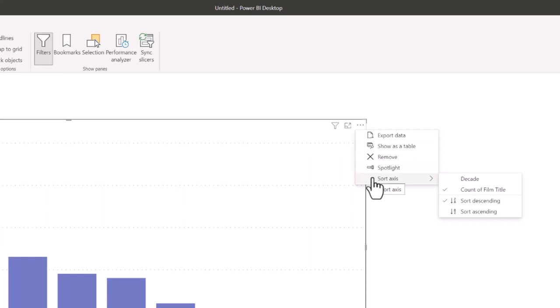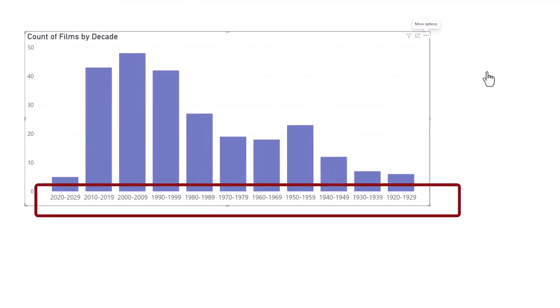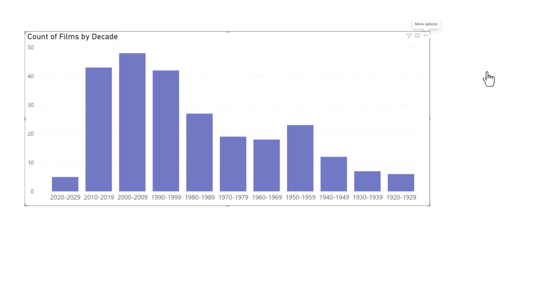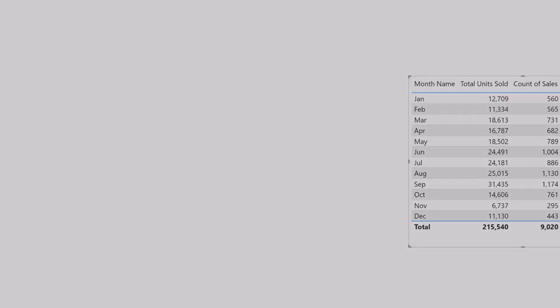And I can do this by the count of the film or by the decade, which is the values in the x-axis. If I choose decade, it now changes to order it by the name of the decade rather than the value. Now it is doing it in descending order, or newest to oldest, as we may refer to that, but we can come back to more options, sort axes, ascending. So whatever order we are looking for, we can achieve it.